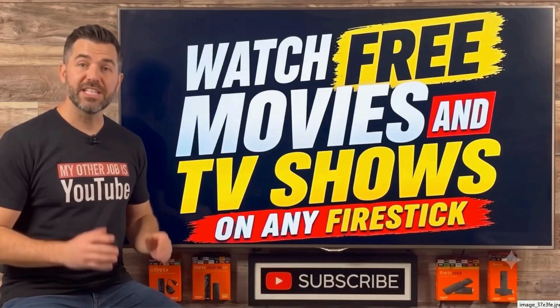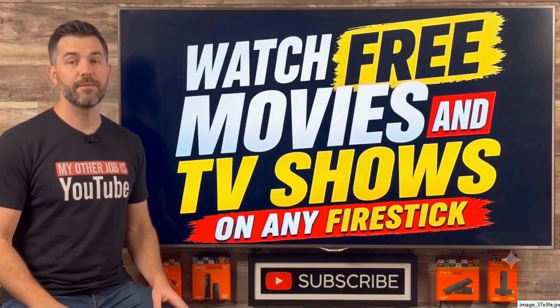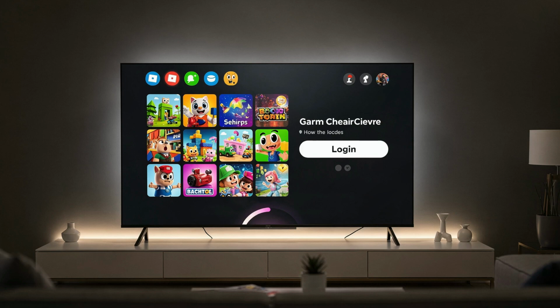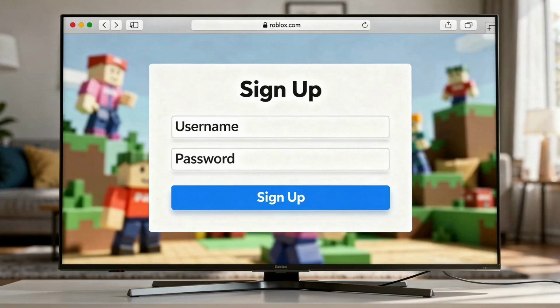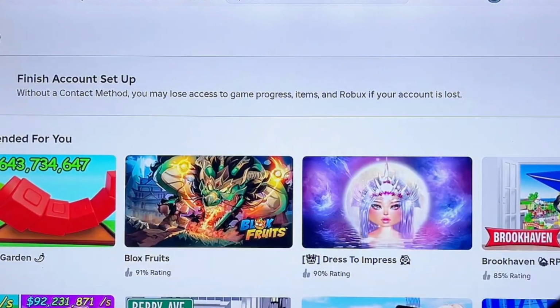Step 5 is to initiate the platform initialization profile. Wait for the primary layout window to finish loading completely. Navigate directly to the configuration inputs displayed on the main page. Select the registration area if you need to build a brand new profile for your television system.